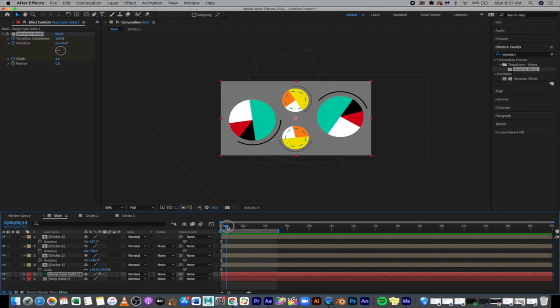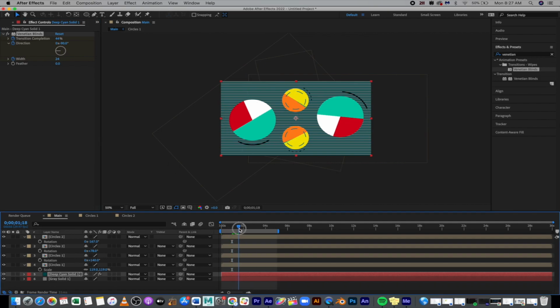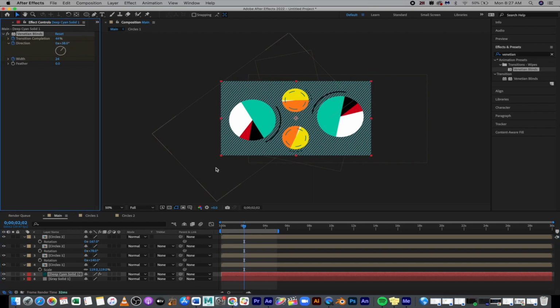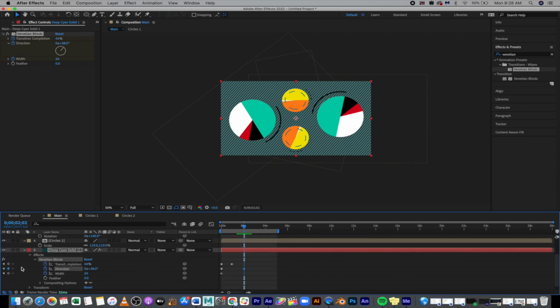Now when I pull my playhead forward, we're going to change our transition complete. We'll drop it down to about there, and you can see it turns into these blind-looking things. So I'm going to 44%, and then pull my playhead forward again and change something else. Maybe I change my rotation here. Let's go back in: if I twirl down that solid, go to my effects, go to my Venetian blinds, you can see all my controls here too.